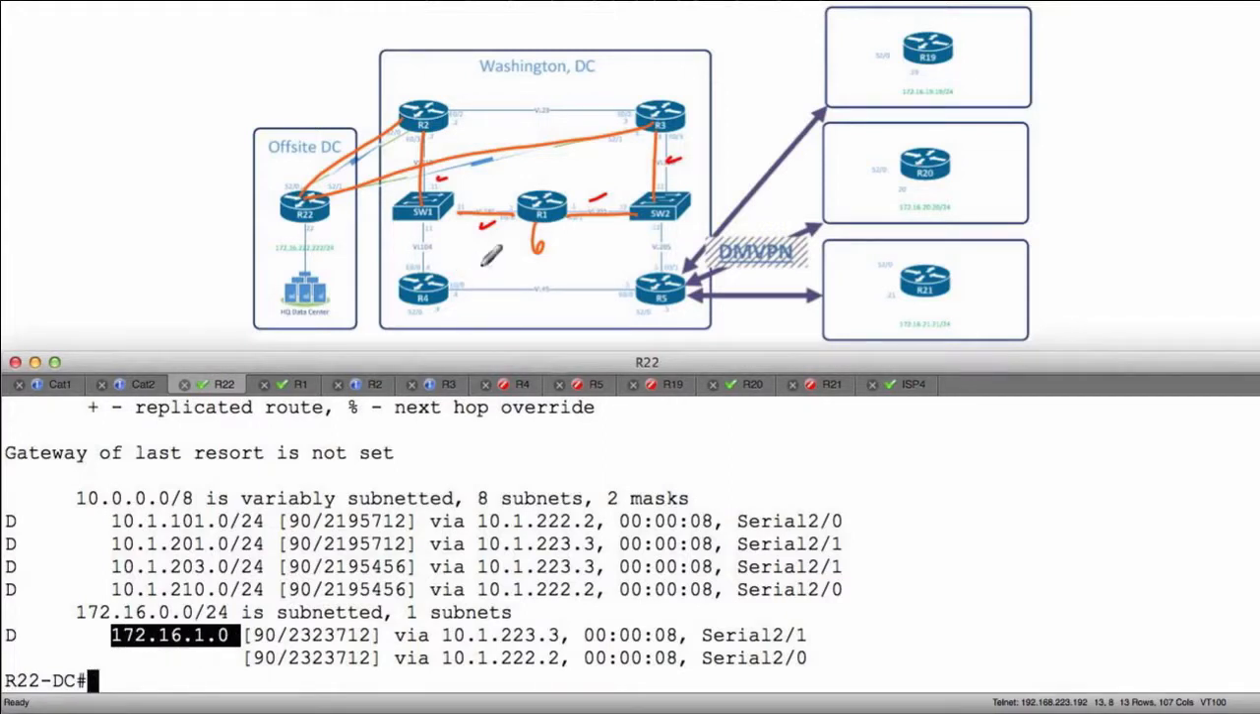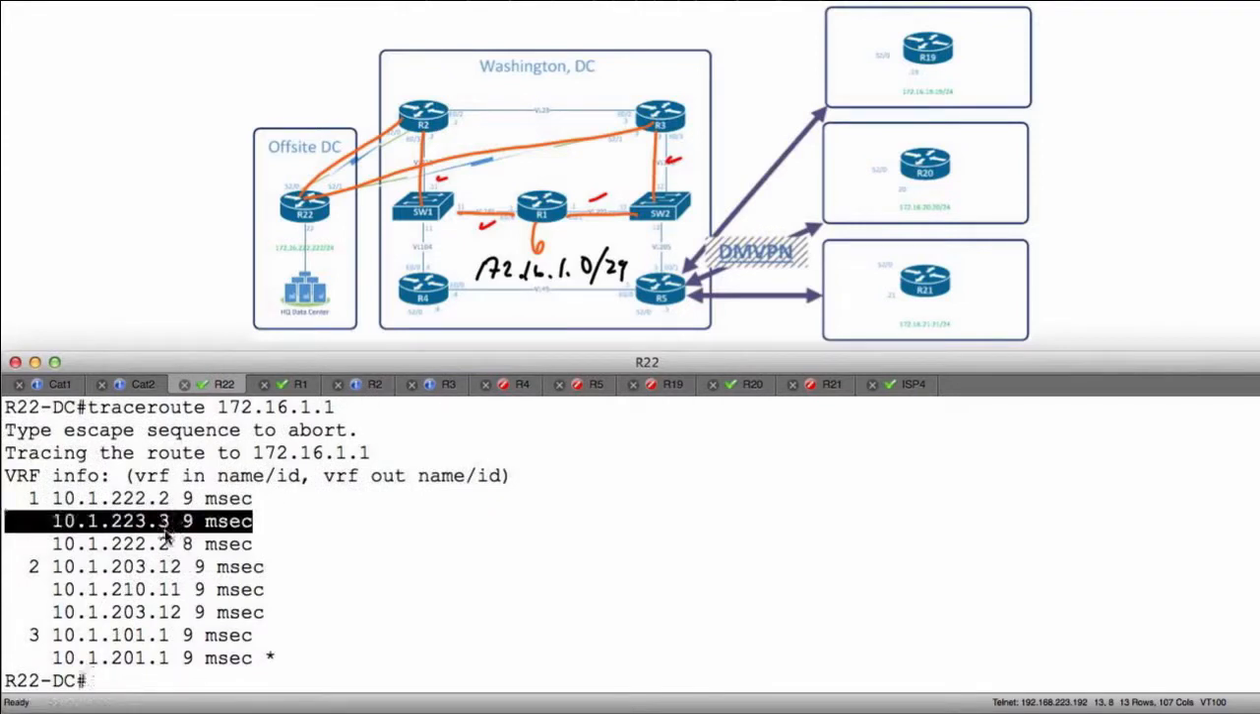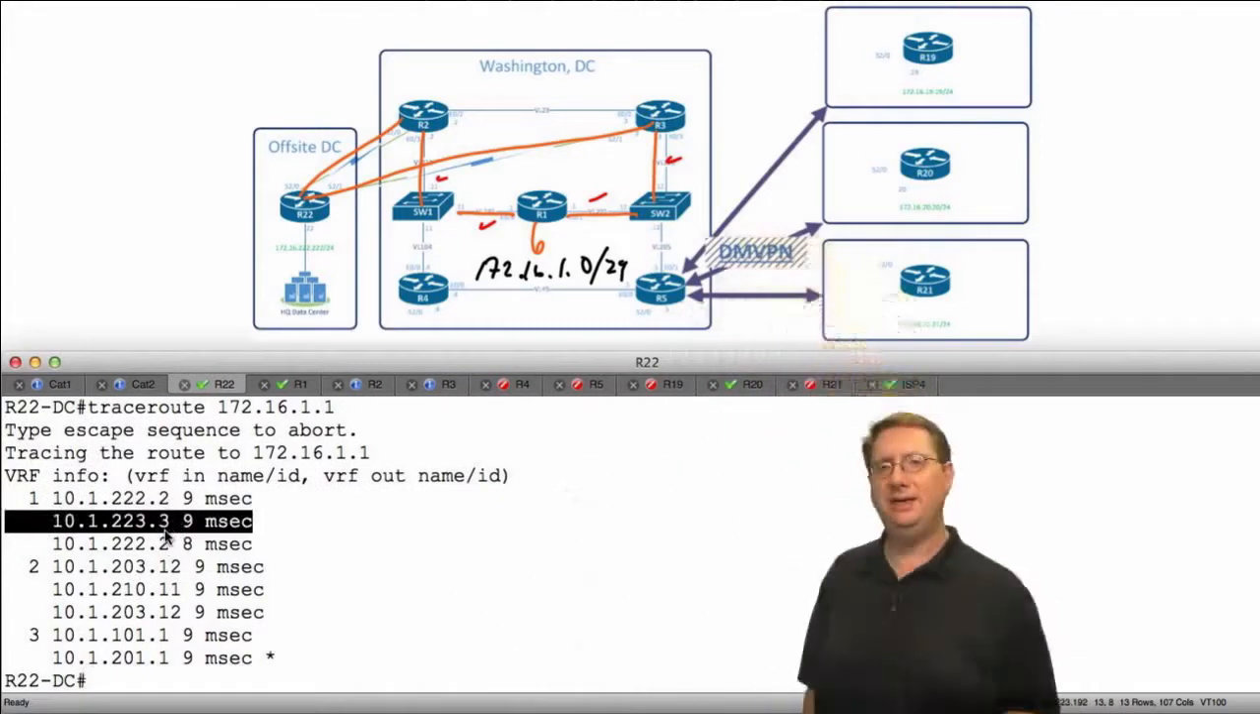So that address is going to be 172.16.1.0/24. So everything being equal in my topology, I will load share to reach that. So traceroute 172.16.1.1, and we're load sharing. We're load sharing across R2 and R3. So with that being said, we've got our basic configuration.